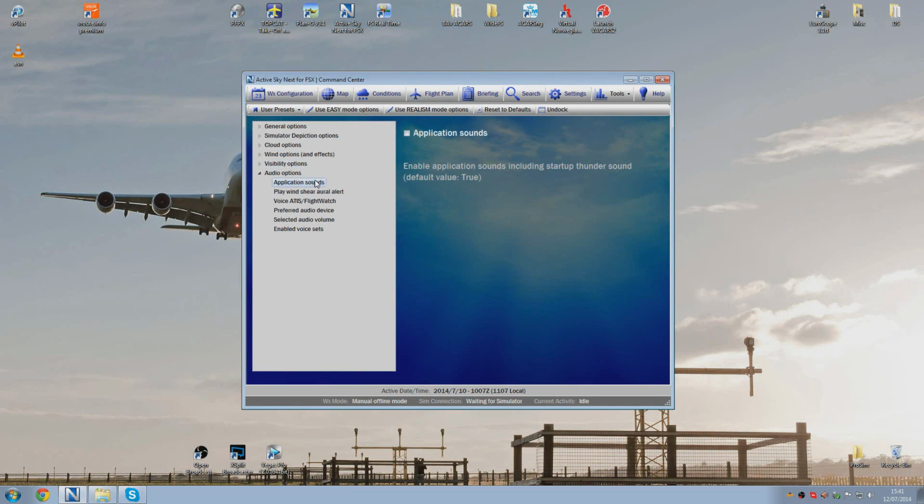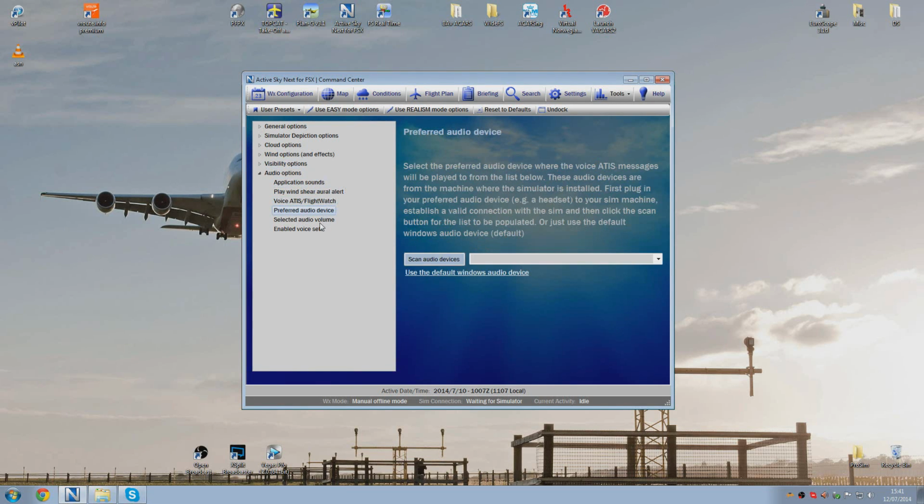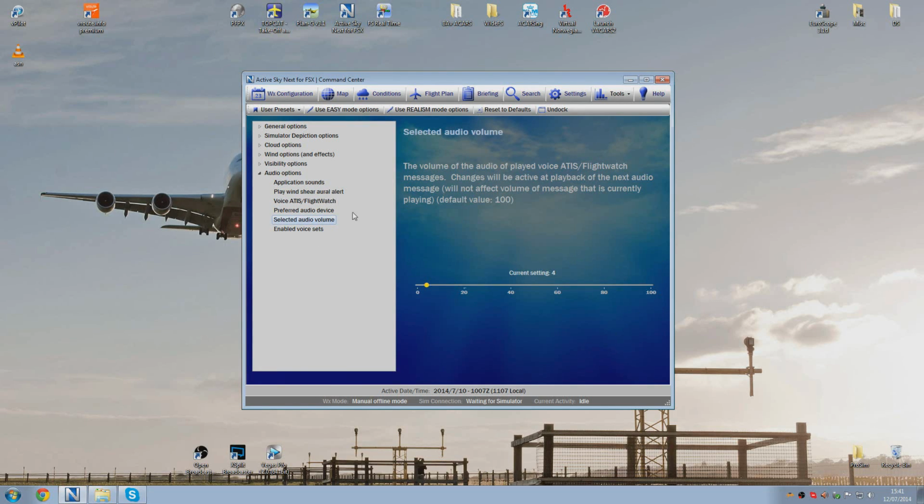Audio options, well, you can set these yourself. I mean, I have some on. That's how you hear the rain and stuff like that. It always seems to default to really, really loud. I've only got mine at 4%, and that's still a little bit too loud, so there you go.